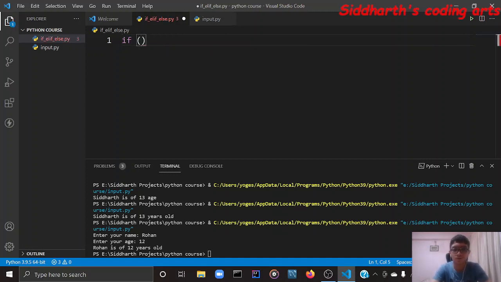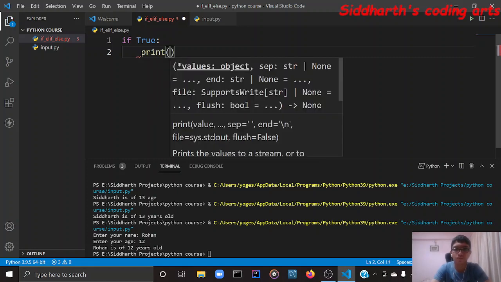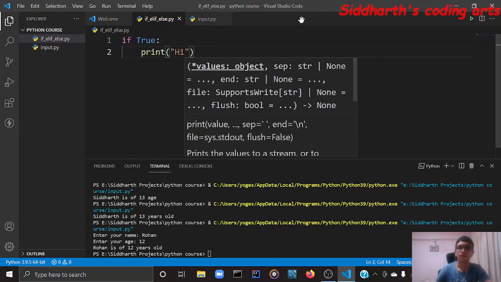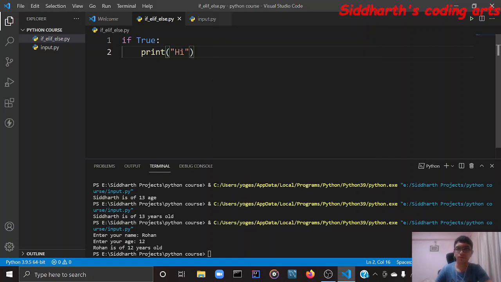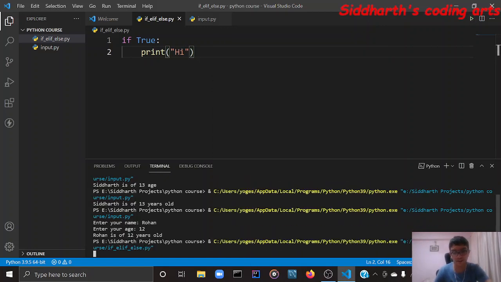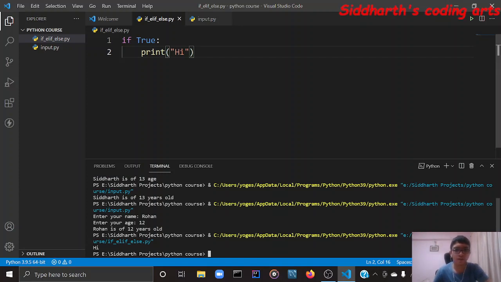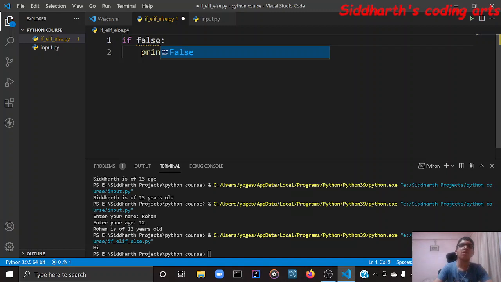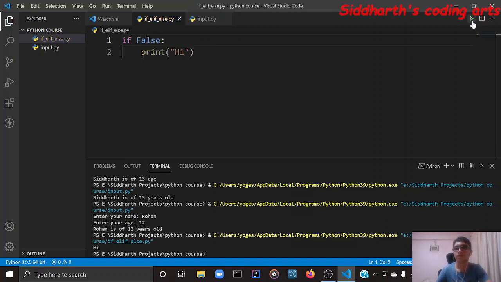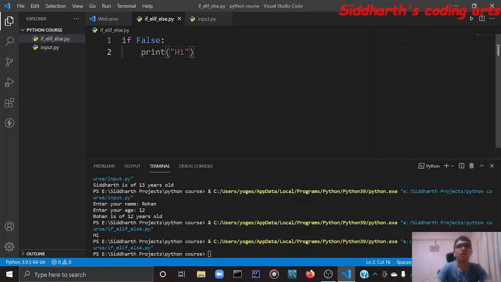If true, I'll give it like this, true, print hi. So if anything is true, then it gets printed. You can see the statement was true, that is why it was printed. And if I write here false, what will happen? Of course, it will print nothing. It works like this.